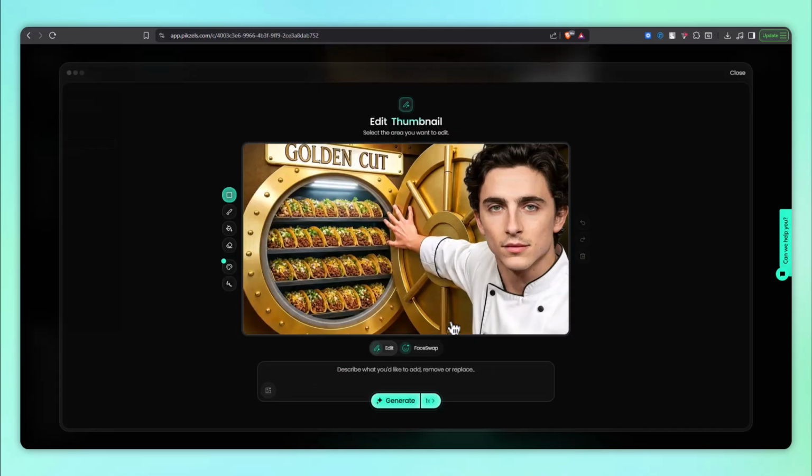Now select either the rectangle tool or the brush tool, depending on where you want the text to appear. Highlight the area where you want your title added. In the prompt box at the bottom, simply type the text command. For example, add bold text saying "secret hack" in large yellow letters.